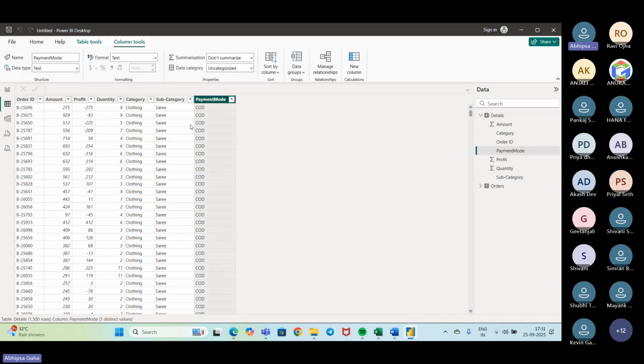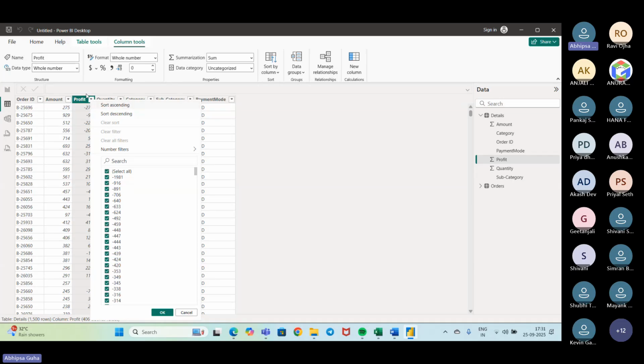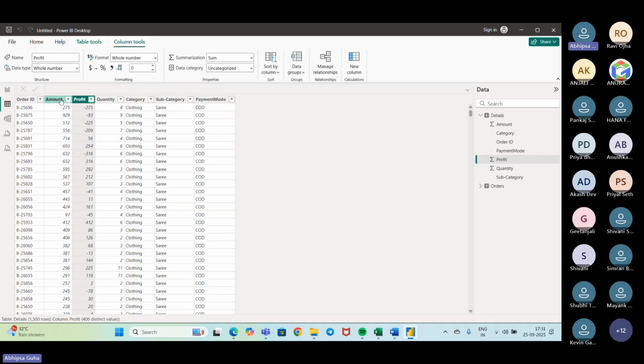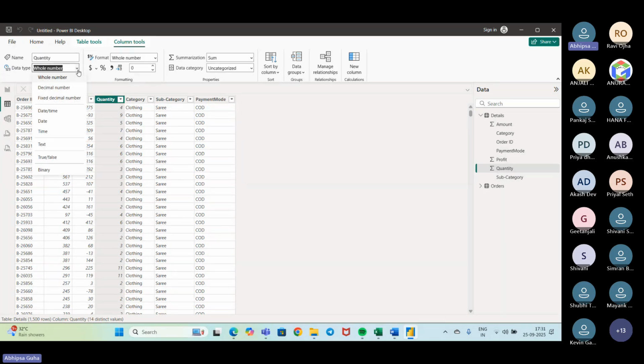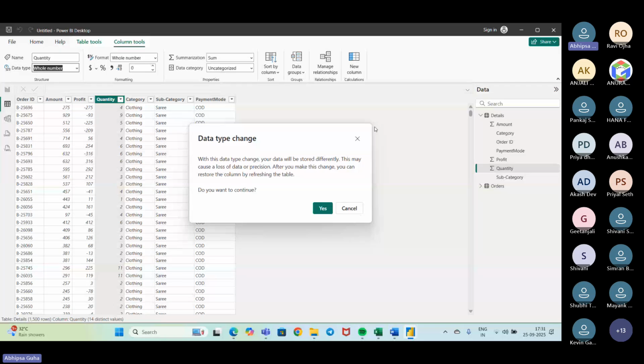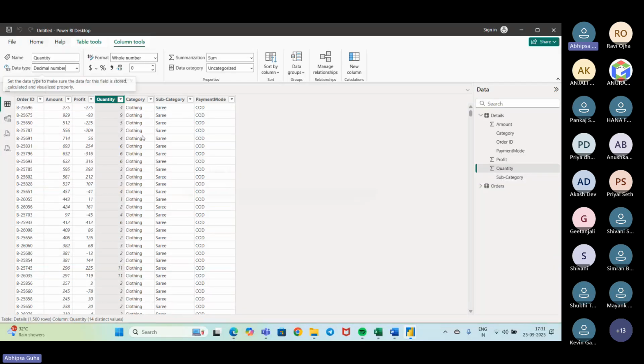So if somehow it has been changed to, suppose it has been mentioned blank, I want to change it. So I just put the drop down, I'll change. Like suppose here I am having this. So I can just try for the amount section maybe, or profit or quantity maybe. Let us just check for quantity. So it is actually whole number. I want to change it to decimal number. I'll just check and we'll say yes. So it has changed to decimal.